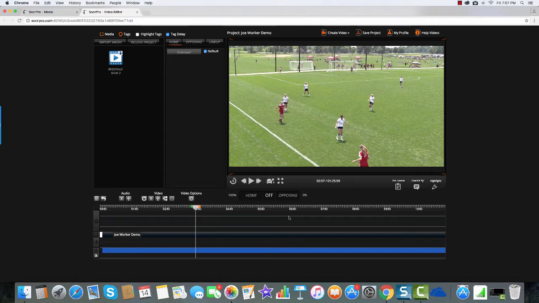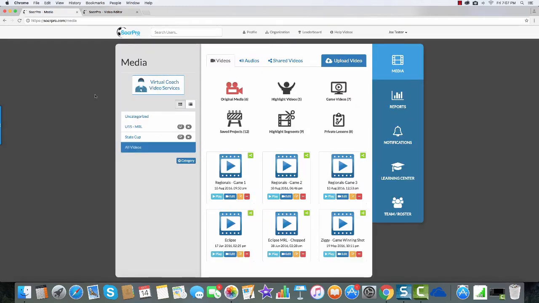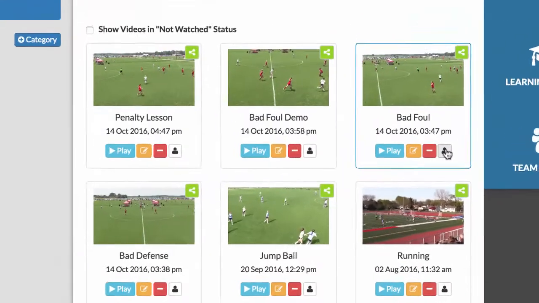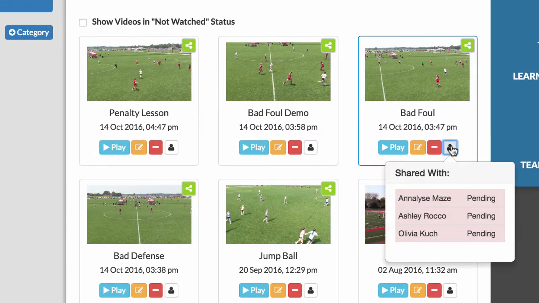Now let's go back into our media section, and I'll show you how you can monitor your private lessons and make sure that the players you've sent the private lessons to are actually watching them. Now keep in mind that you may need to refresh your screen if your private lesson hasn't shown up yet. In this case, I'm just going to click on Private Lessons, and now all I have to do is come down to this icon, click on it, and I can see which players have watched the videos and which have not. In this case, none of the 3 players have watched this video.